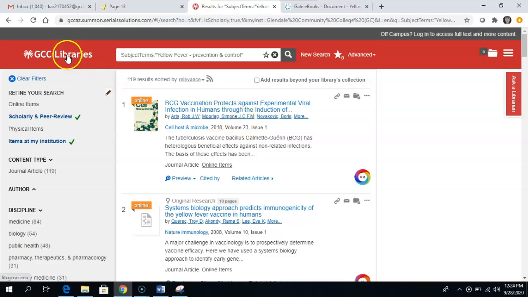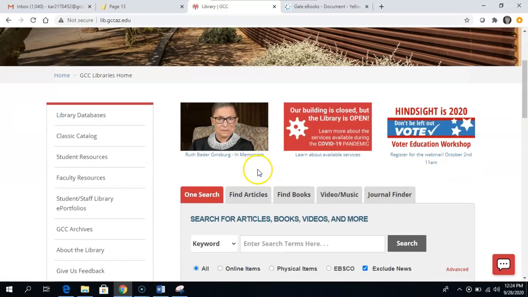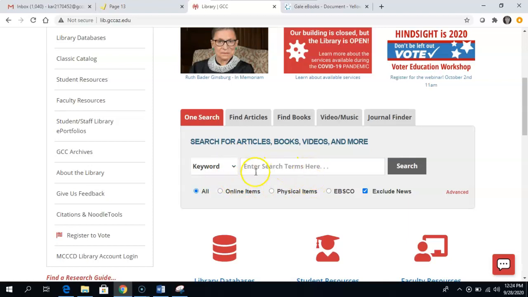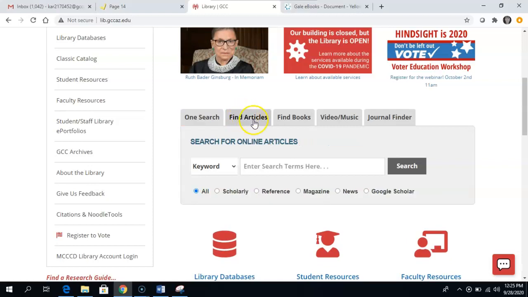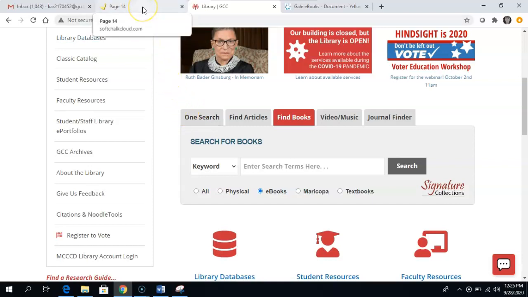To return to the library webpage, I click on the logo up here, and I can go back to the search box. We have been looking at the Find Articles tab. There is also a Find Books tab, which you can limit to ebooks. I have already found some ebooks for you in your library tutorial designed for this class.